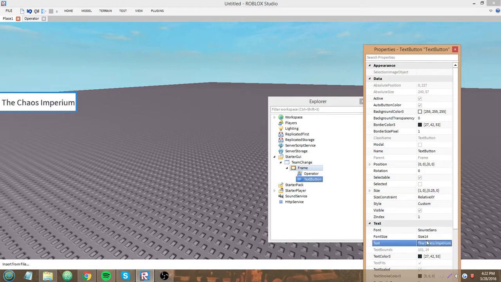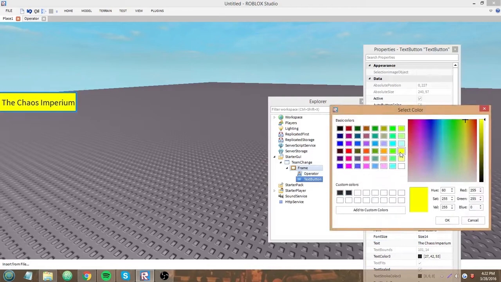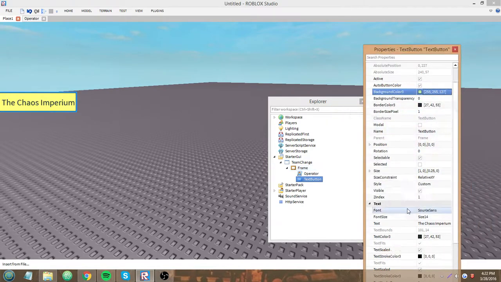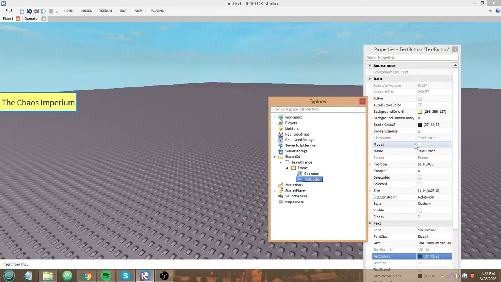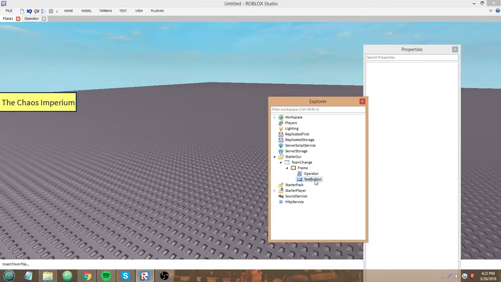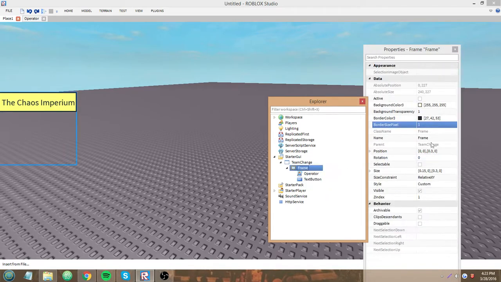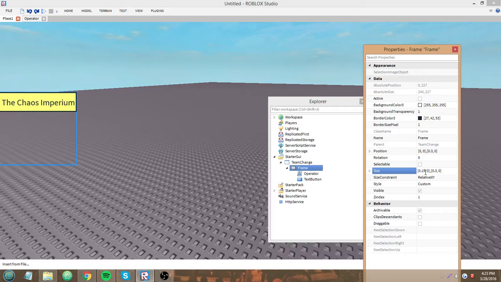I'll put this text and background color for testing purposes because that was the name of my old war clan that I owned. To yellow. Meh. Okay. Yeah, keep the text black. 3, 5, 3. Gonna size that down a bit. Okay, that's good.